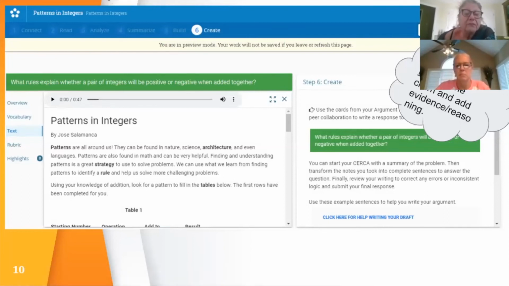Okay, so the way that I've designed this is to have the exit ticket be refining your claim based on people's comments and then adding evidence and reasoning.